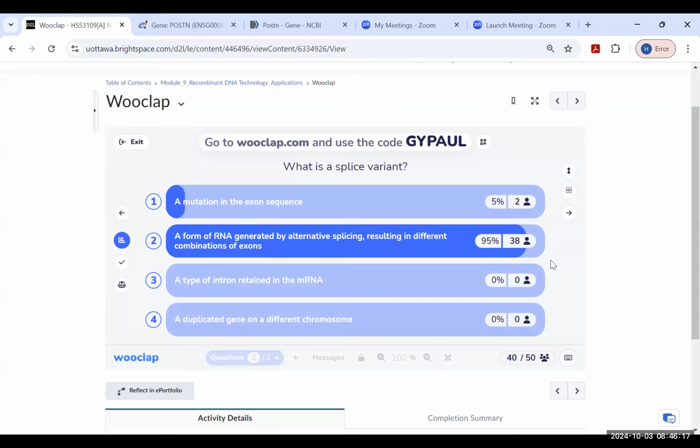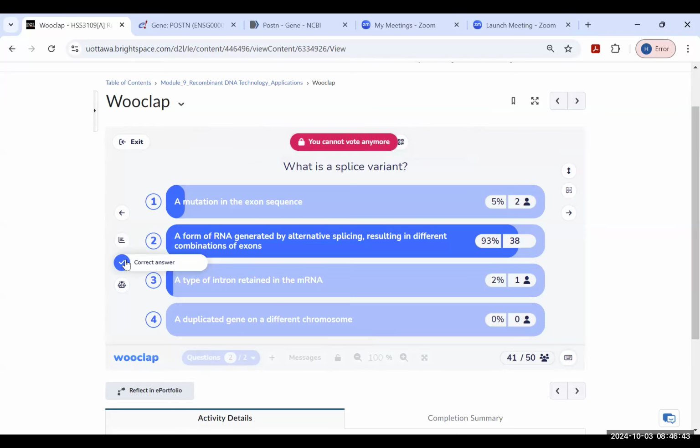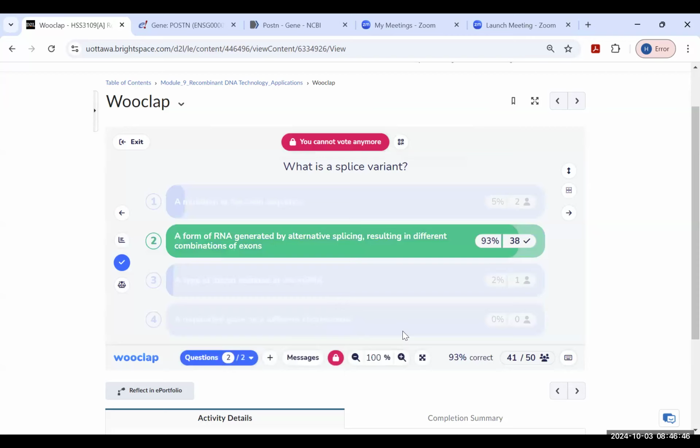So it's good. That's RNA splicing. A splice variant means a combination of exons or parts of exons. It's not a mutation, and it's not about an intron retained in the messenger RNA. And obviously, number 4 is totally away from the question. So that's the correct answer. Very good. The majority of you got it right.